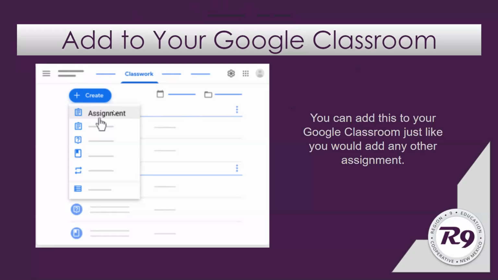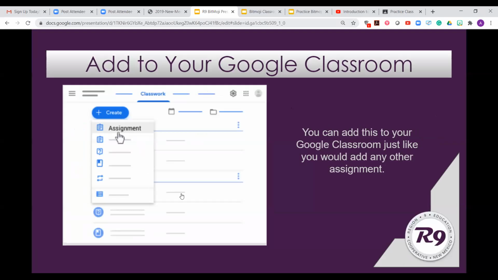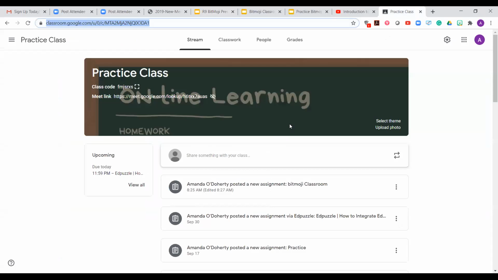The only reason I would do it as an assignment and not like an announcement or a question or just material is so that students do get notified that it's in there and they get reminders that they need to look at it. So once again, I'm going to show you how to do that. So I have my practice class open. If you don't have a practice Google Classroom to play around in, I'm going to recommend you do that because it's super easy and nobody gets notified unless they are one of your few students.